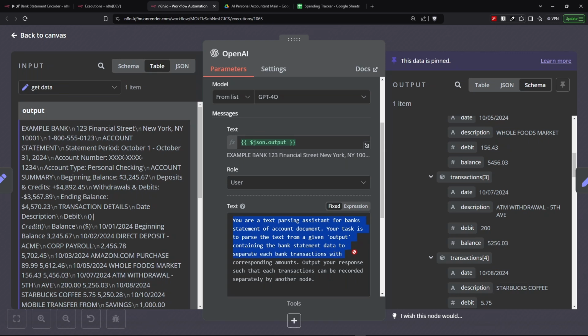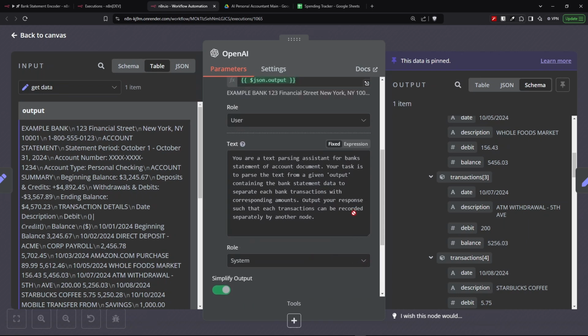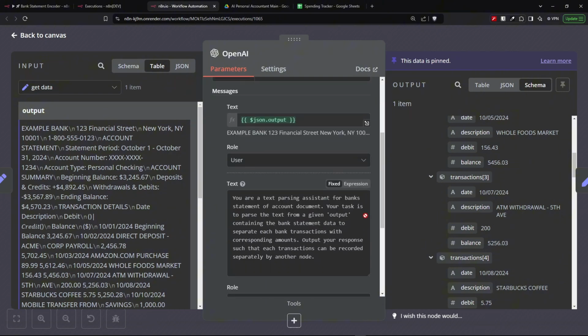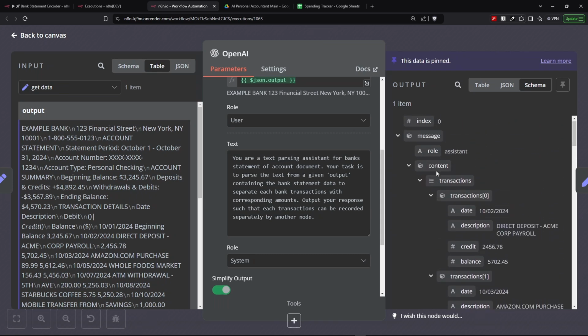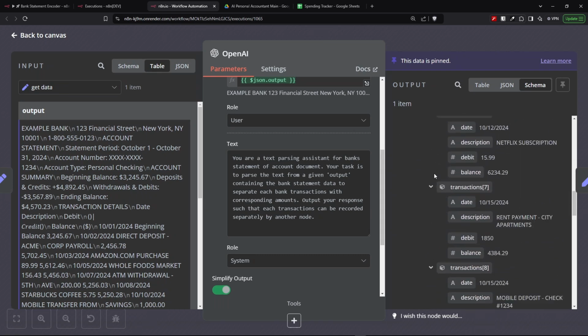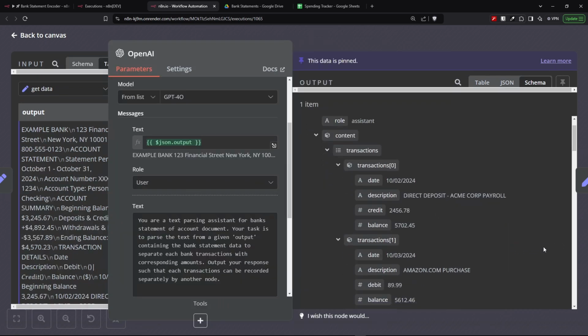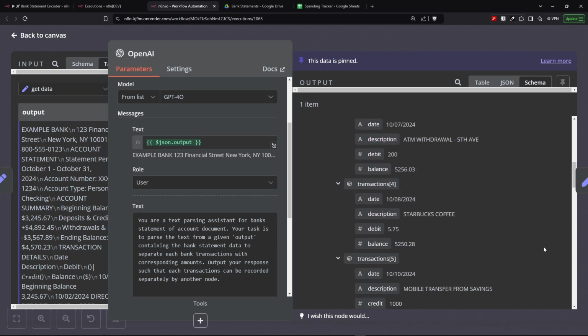You are a text parsing assistant for bank statement of account documents. Your task is to parse the text from a given output containing the bank statement data to separate each bank transaction with corresponding amounts. Output your response such that each transaction can be recorded separately by another node. See here how the output would look from the extracted PDF data of our bank statement.